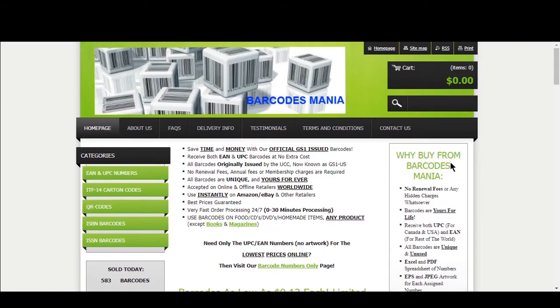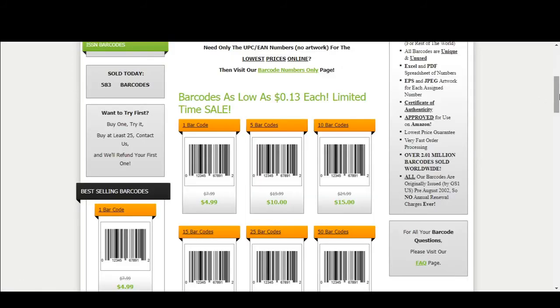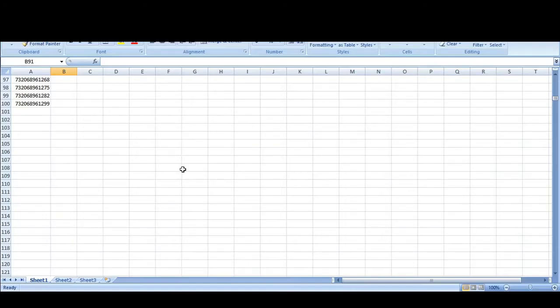So it is as simple as that. You have to just come to the Barcode Mania website and purchase the barcodes from here, guys. So hope you guys got an idea on what UPC barcode actually is and what EAN barcode actually is. And let me show you one example. So as you can see here, they will provide you in PDF format and Excel sheet format.